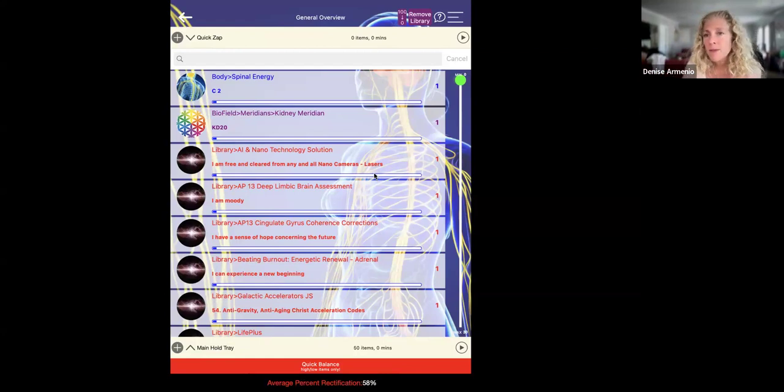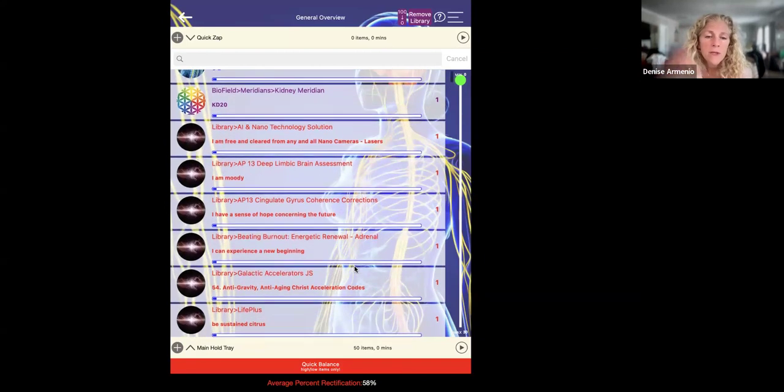I don't know if any of this would make sense to you. Spinal 2, C2, you did mention your neck, so that kind of makes a little bit of sense there to me. Then we have a kidney meridian point. We have an affirmation: I am free and cleared from any and all nano cameras and lasers. I am moody. I have a sense of hope concerning the future. I can experience a new beginning.